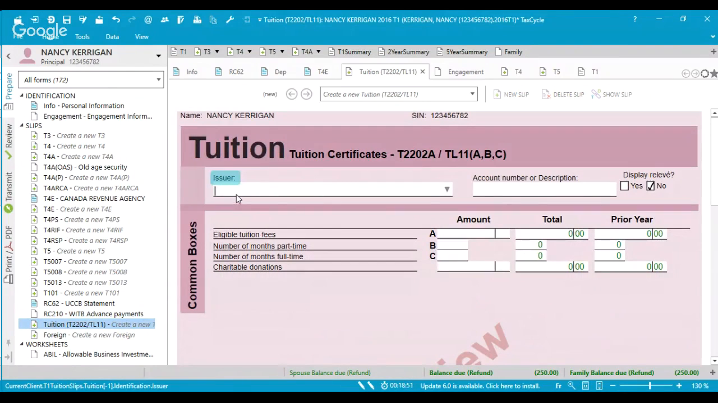So let's fill this in. Who's the issuer on this slip? We see it says Oulton College, Oulton College Vet Tech. And now let's just fill in the boxes again. So the box for part A, for eligible tuition fees, it says $6,950. And then we have an amount in box C, the number 8. That's how many months she was in school for.